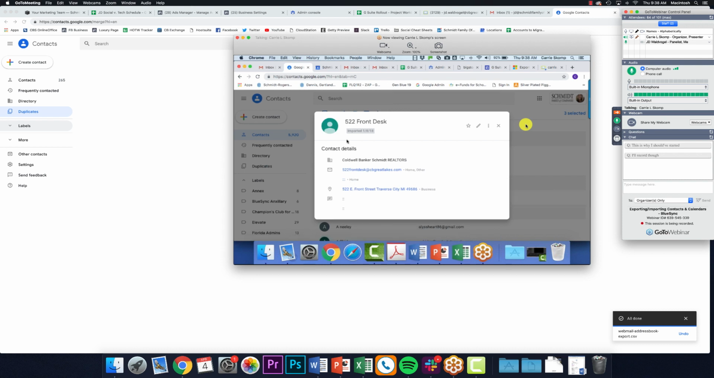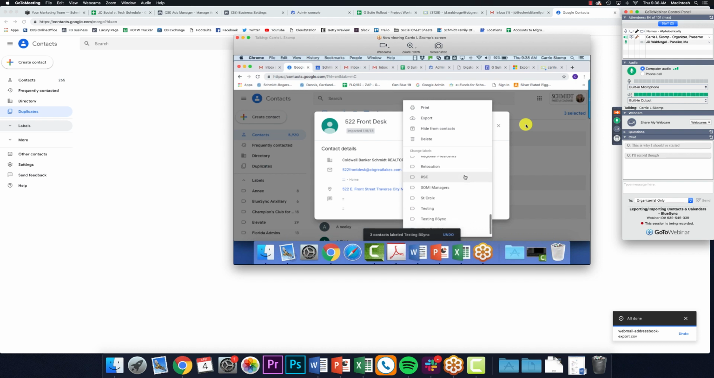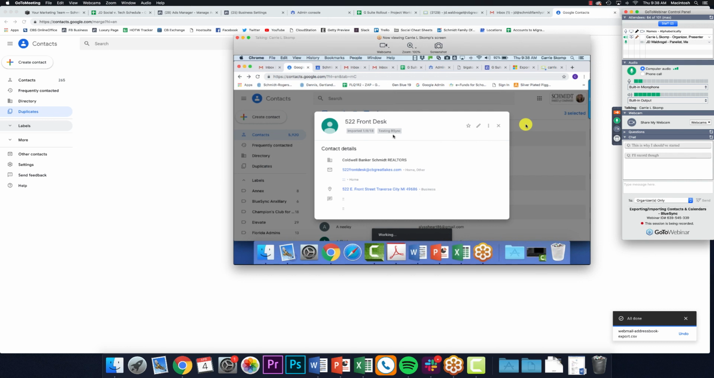But if you're in the actual contact, like I just opened this up, 522 front desk, if you go here and click on testing, you can see the check mark appeared there. You can just click off that screen and it will put them in that group. So you can do it individually or you can do it by multiple people.